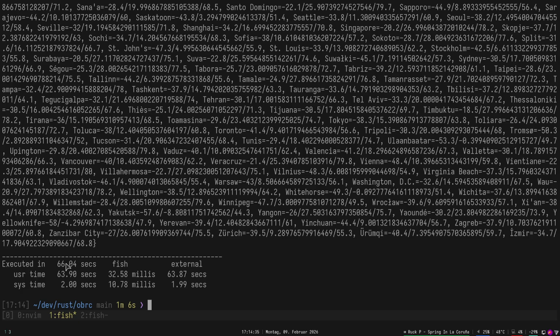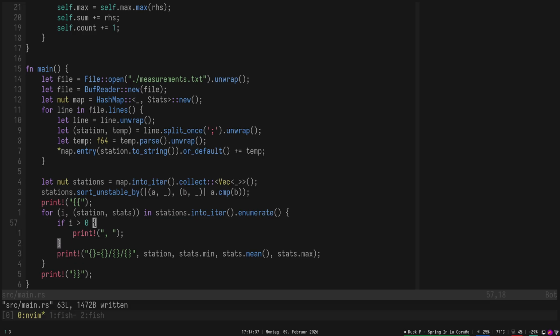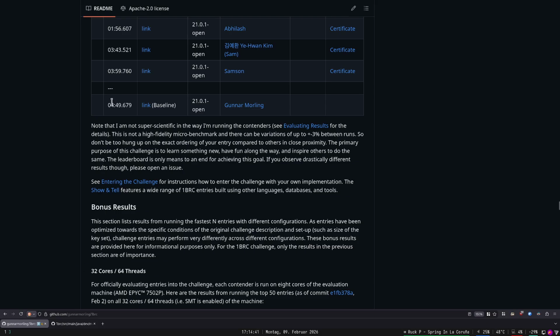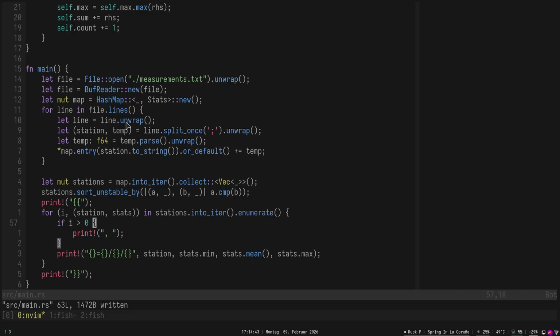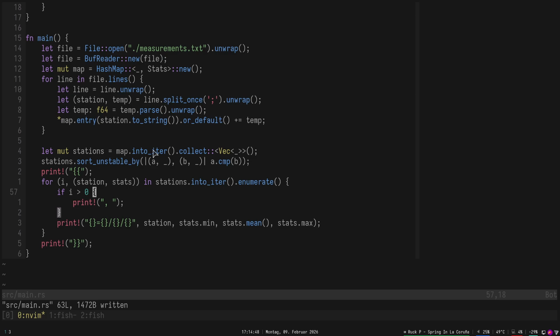Okay, so our solution took 66 seconds, which is not bad. Just out of the box, it's faster than the Java one by an order of almost 5. So that's pretty good. But let's see what kind of improvements we can make.